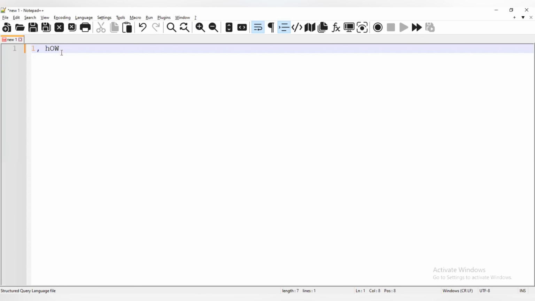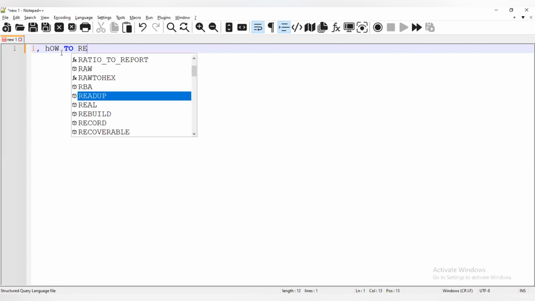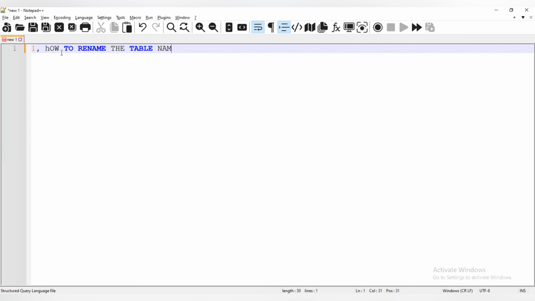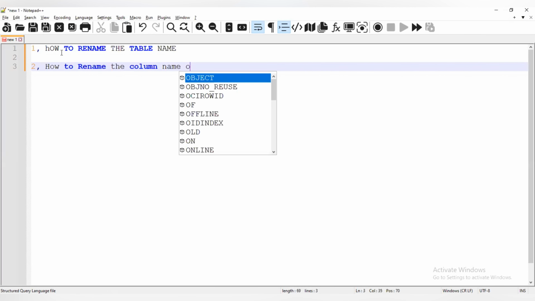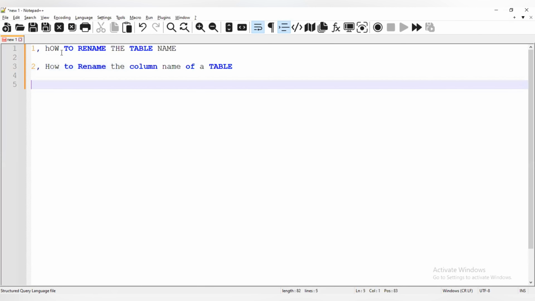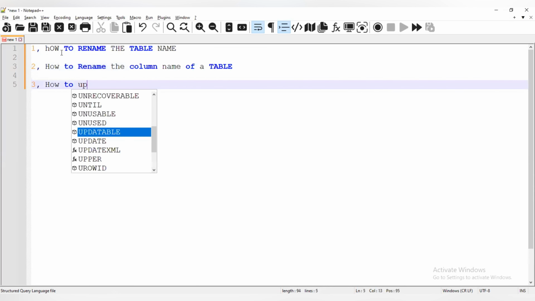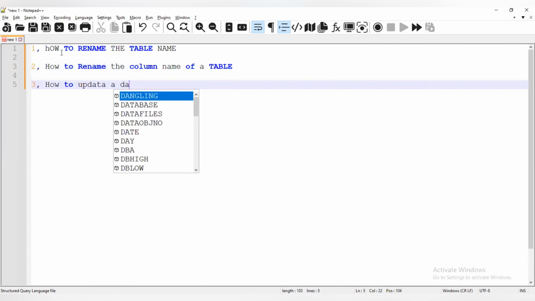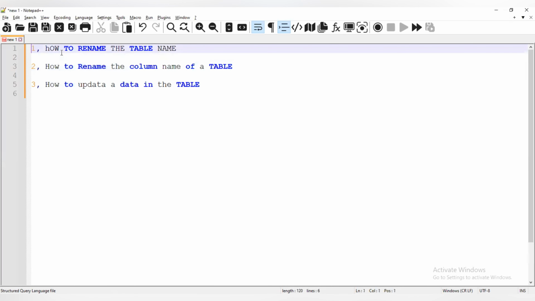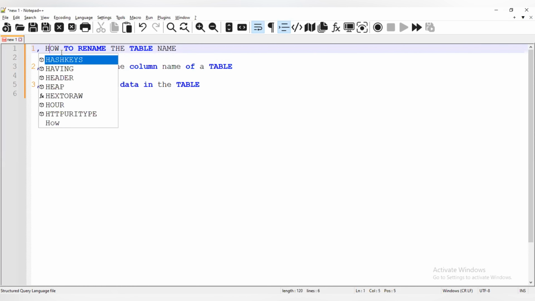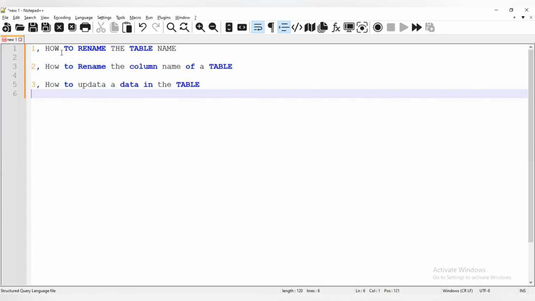First one is how to rename a table name. Second topic is how to rename the column name of a table. The third topic is how to update the data in the table. First we will learn about how to rename a table name, and then we will learn about the other two topics.